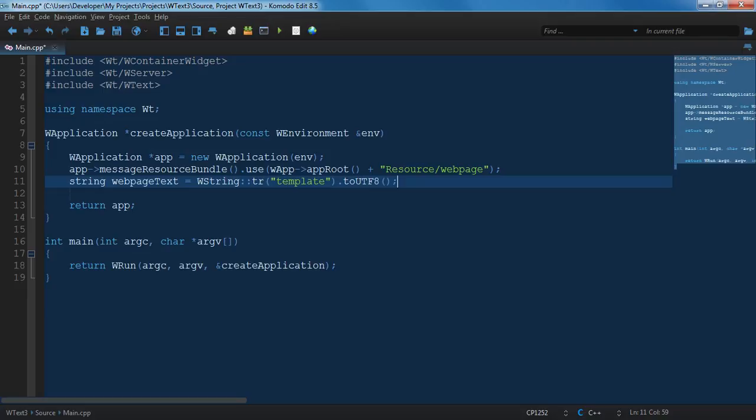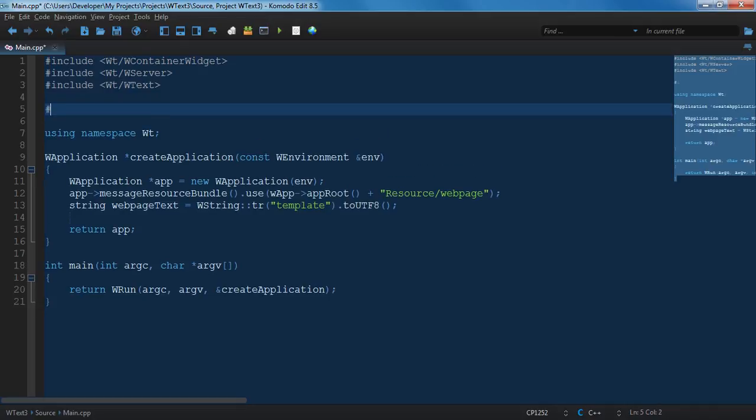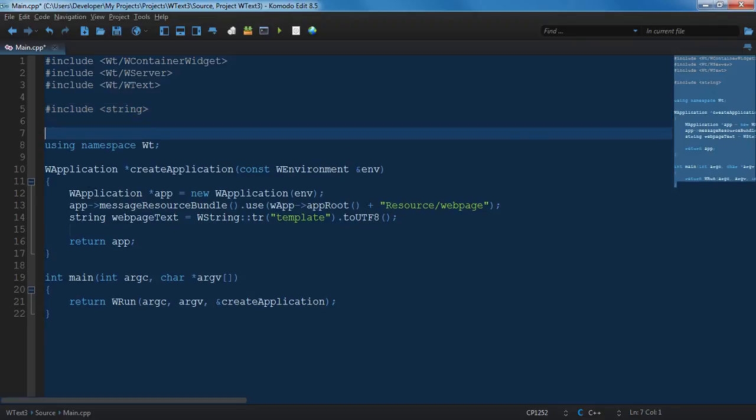And basically, the .toUTF8 gives a standard C++ string. So if you didn't want to use just a Witty string, you just call this function, and you'll be able to use this as a C++ string. As you can see, we have the C++ type. And let's go ahead and import that into our project. Type string, and add the namespace, std. There you go. So now we have the actual web page text that we're going to import.